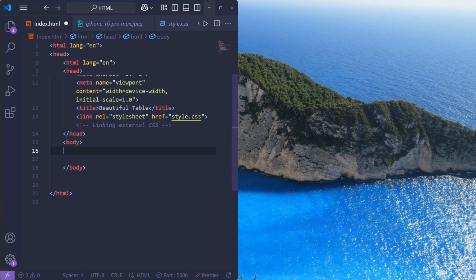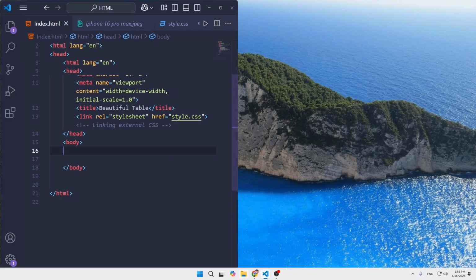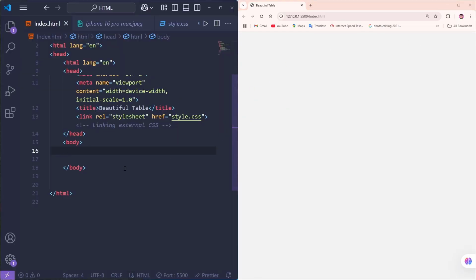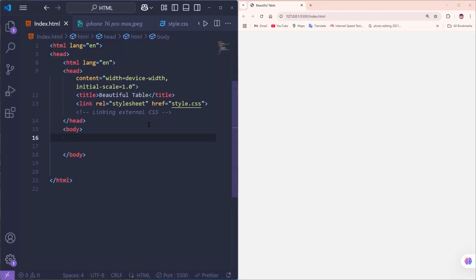So without wasting any time, let's get started. First, we're going to save it over here. Then, if you come over to the right side, your website is there, and on the left side, put your Visual Studio Code. As you can see, right now there is nothing.